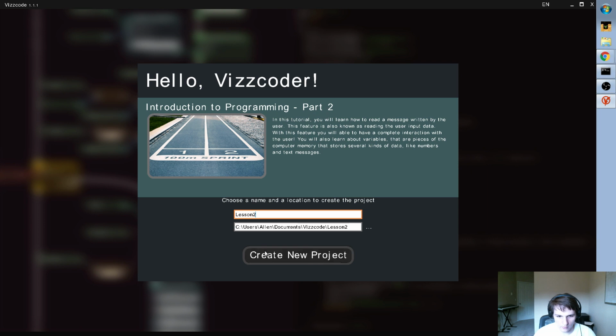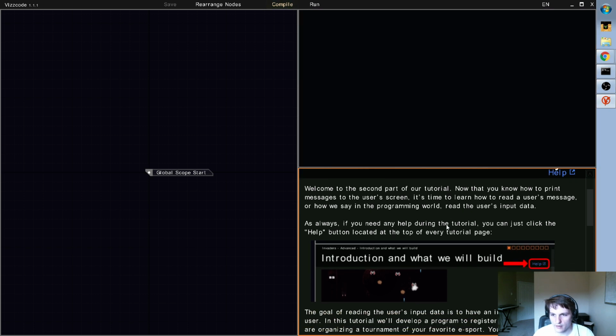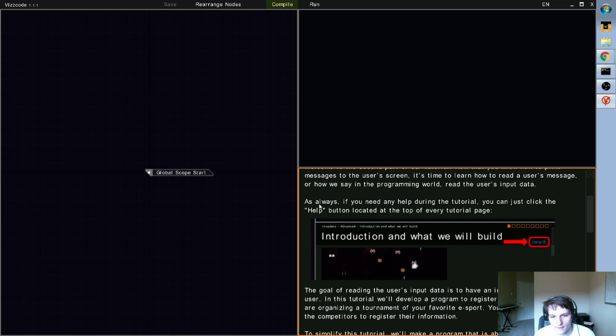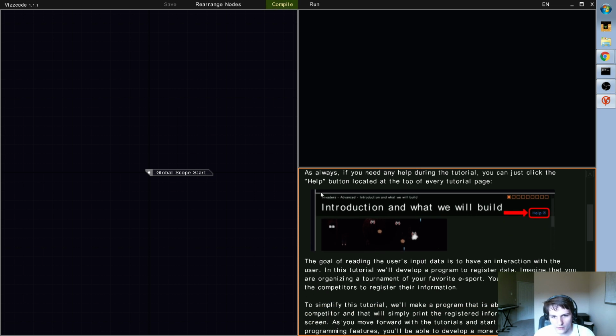Lesson 2, create new project. Okay, so let's see, what does the user have to say? Second part of our tutorial. Now that you know how to print messages to the user's screen, it's time to learn how to read a user's message, or how we say in the programming world, read the user's input data. I like that. Trying to avoid jargon, but then also introduce it. Makes sense.